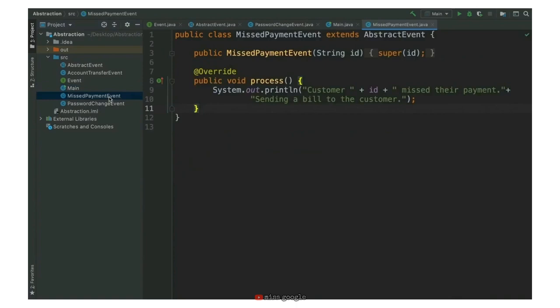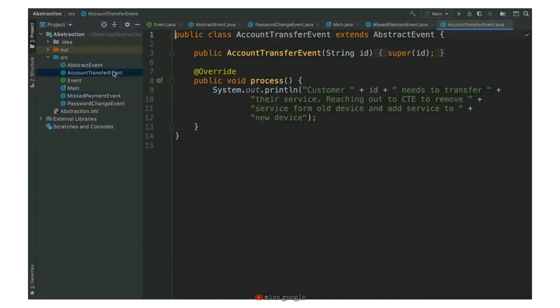With missed payment, we see it extends the abstract event class and implements the abstract method with a custom implementation. For the account transfer class, it also extends abstract event and implements the process method with a unique implementation. By using interfaces and abstract classes, we're able to remove duplicate code and simplify the custom event implementations. If an engineer wants to add a new type of event, all they have to do is extend abstract event and implement the custom functionality.